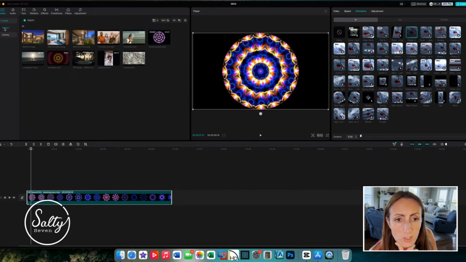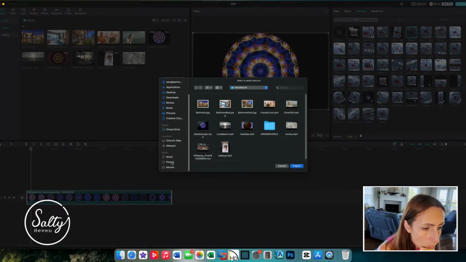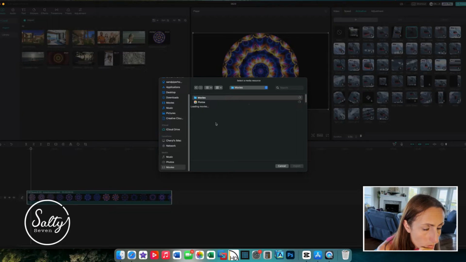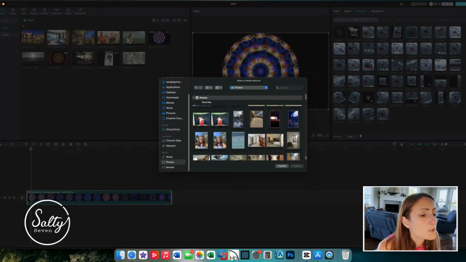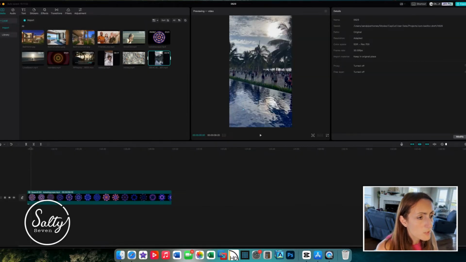Media. So if I want to import, I can click here if I want to get extra things. Oh, I'm sorry, right here. Click on import. Okay, and then you can go to your photos or movies that are already on your computer, and you can load things from there. Okay, so right here, I'm going to click on this picture, and I'm going to import this one.